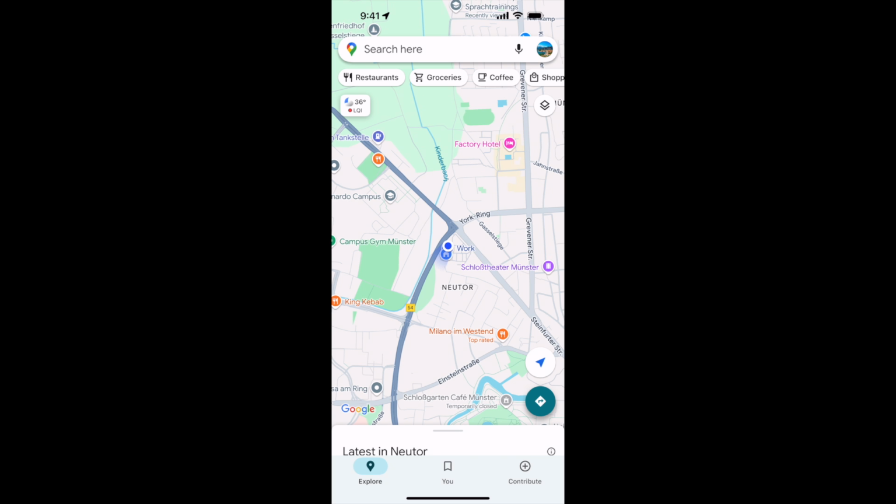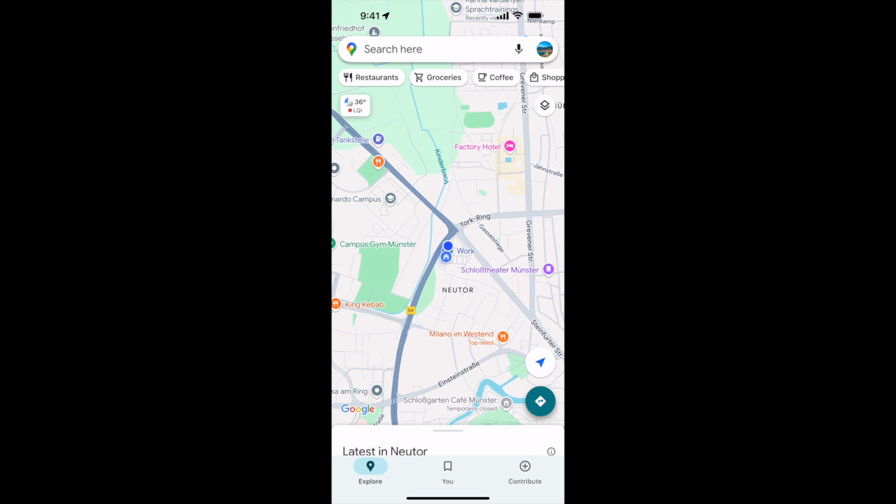So the process to change or edit home or work address on Google Maps app is quite easy and simple. The process is same for Android as well as iPhone. So once you have the app open, you need to go and tap on this profile icon at the right top corner. So just go and tap on it.